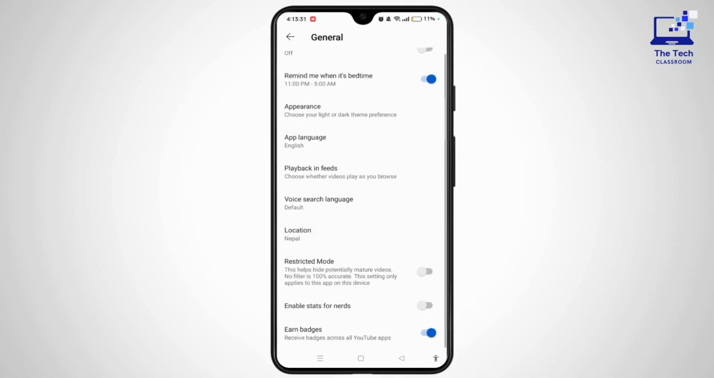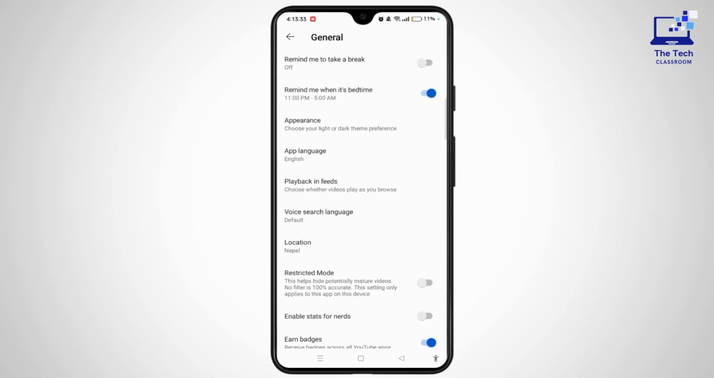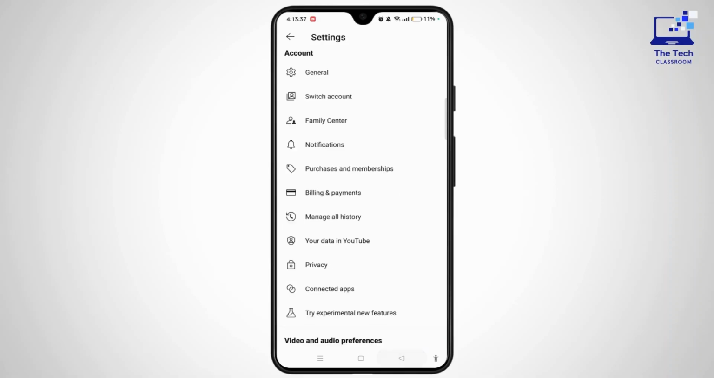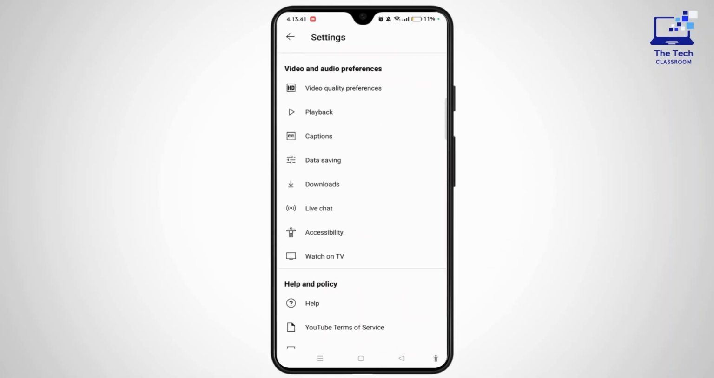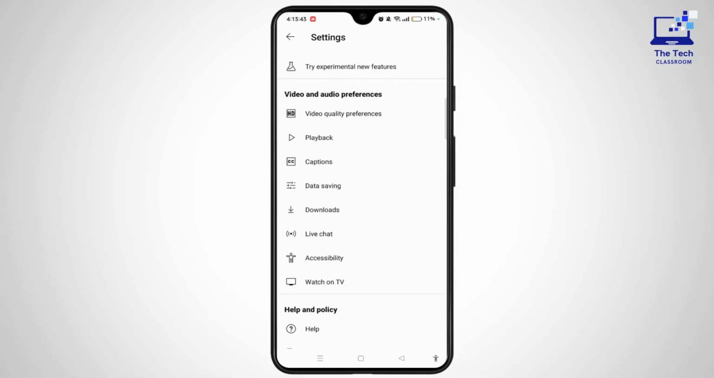Scroll down and look for the option of Caption language. If you don't find it, you need to come back to this section, and under this settings section you will find out video and audio preferences section where you have to select captions. Tap that.